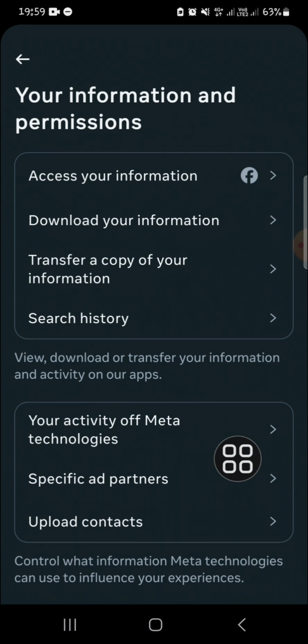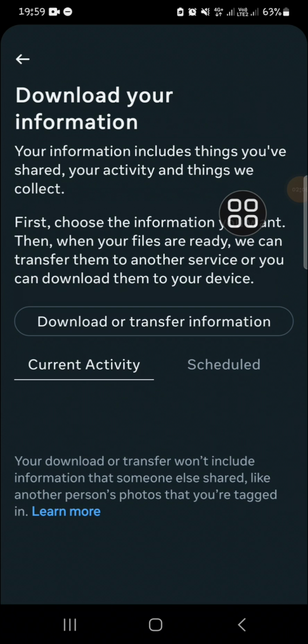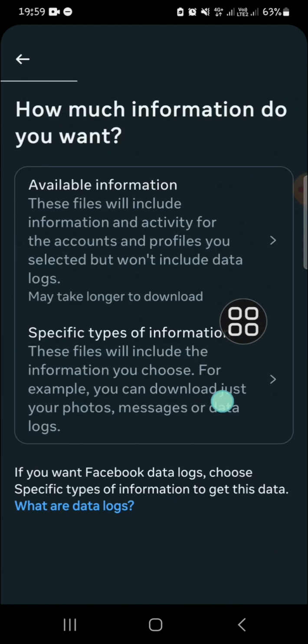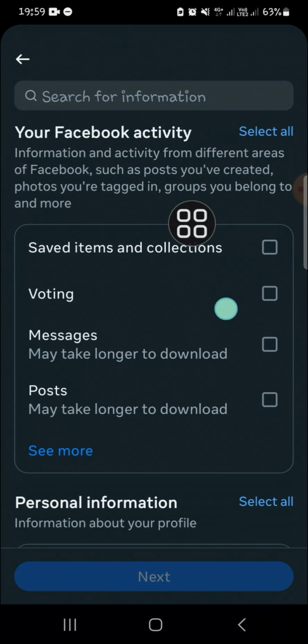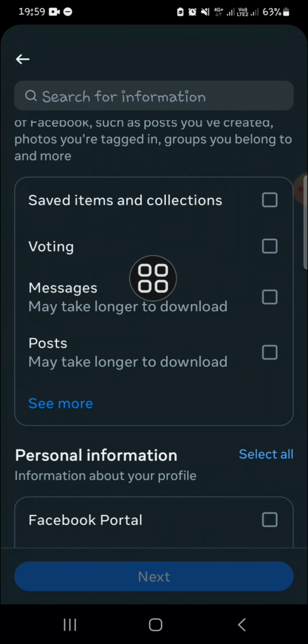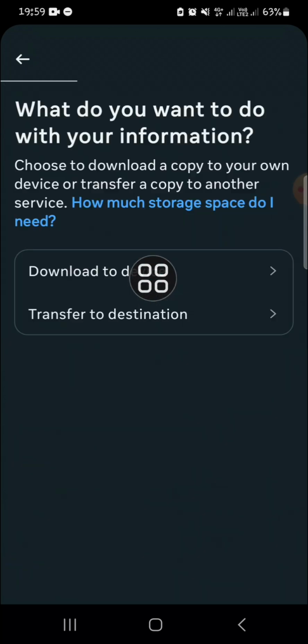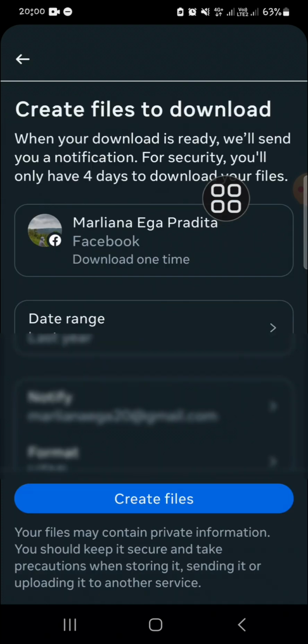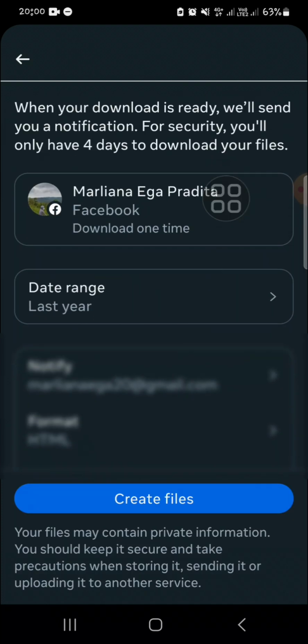All right, and to get back your secret conversation, you need to download your information. Okay, and click on download or transfer information, and select these specific types of information because we just need to recover the chat. Okay, you can select messages and then click on next. Okay, then click on download to device. Okay, and I'm going to click on create files.